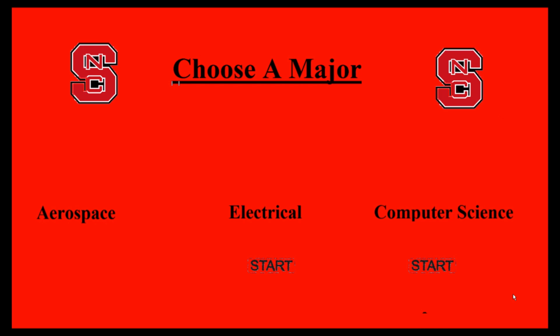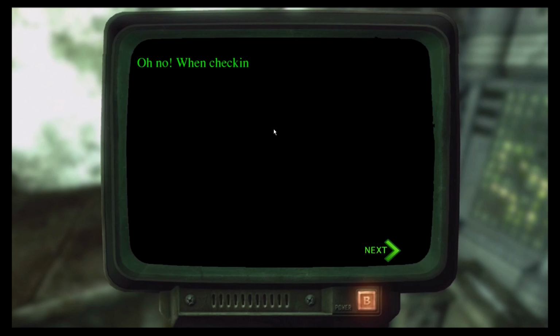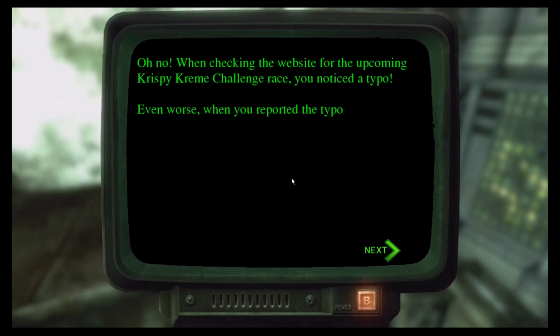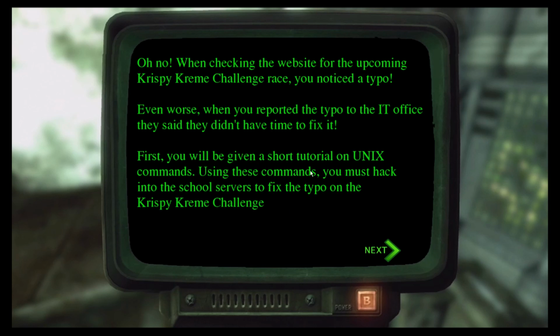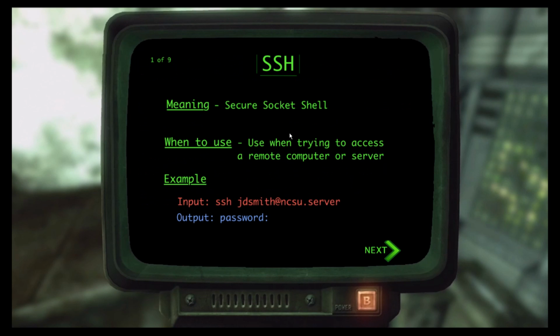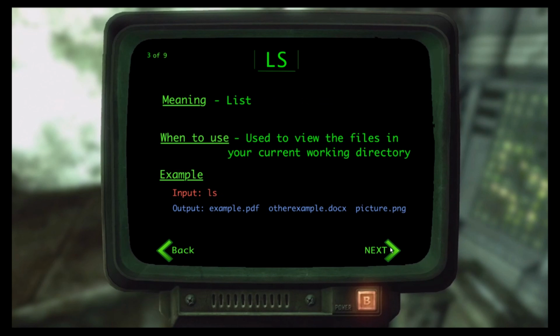Now, let's take a look at the computer science portion of this game. Welcome to the computer science game. The story for this game is that you are a student who wants to compete in the Krispy Kreme challenge. However, you noticed a typo on the website. Using the tutorials, you must answer questions one would encounter in this process in order to fix the typo.